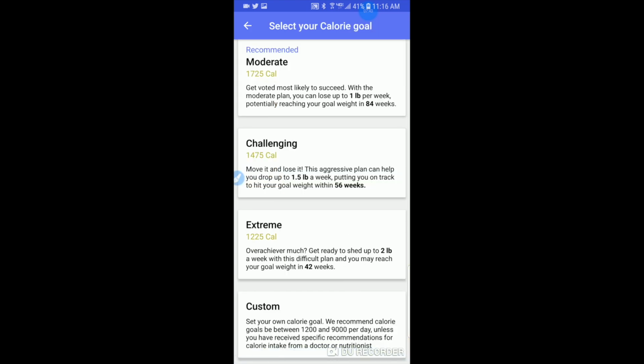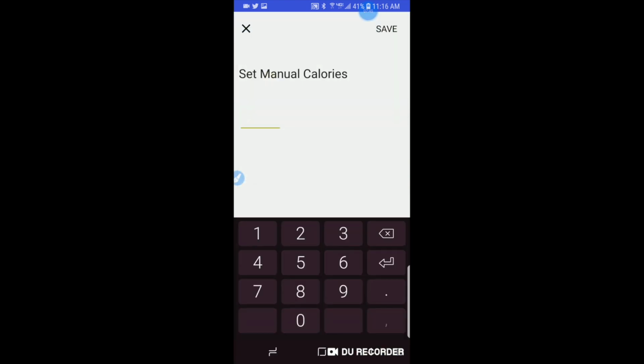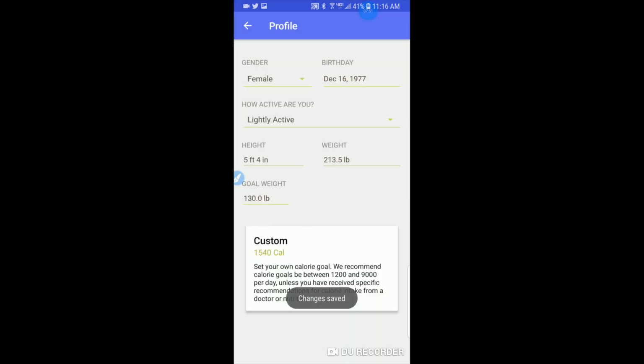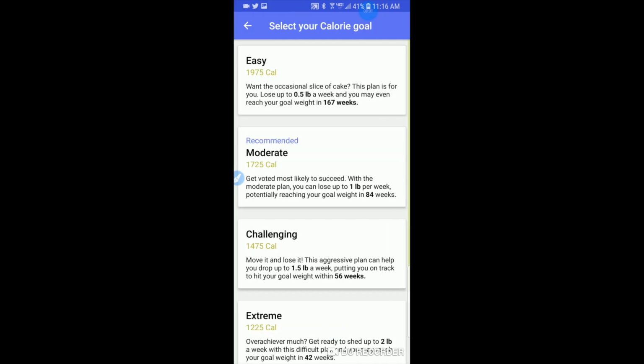You can do easy, you can do moderate, or you can go off of what was said for you from the app that we went to previously. So I went ahead and customized mine because I wanted to go off of the calories that it said that I should do for the day to lose weight. But like I said, you don't have to do that. If you want to just follow what they offer you here, you can easily do this one here, which is the recommended to lose weight, which is 1,700 calories, which is perfectly fine.